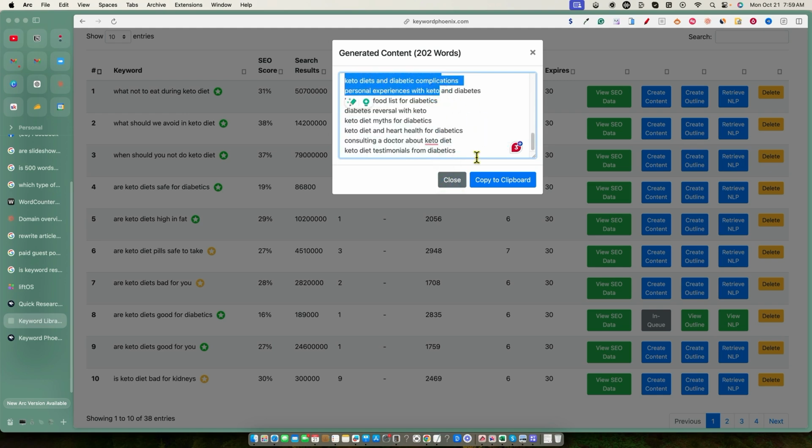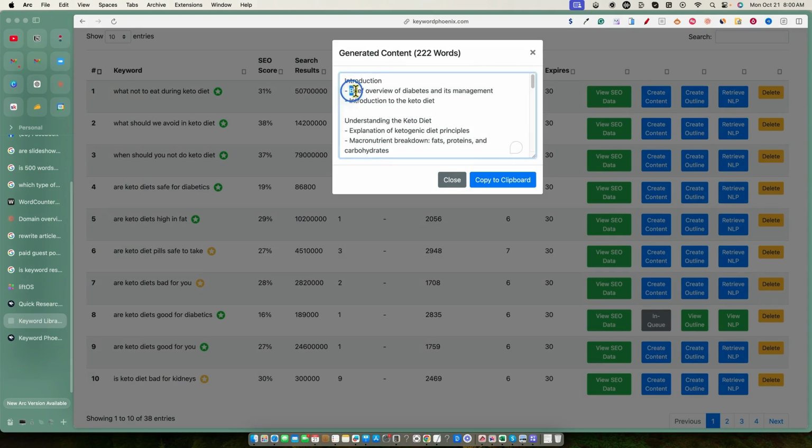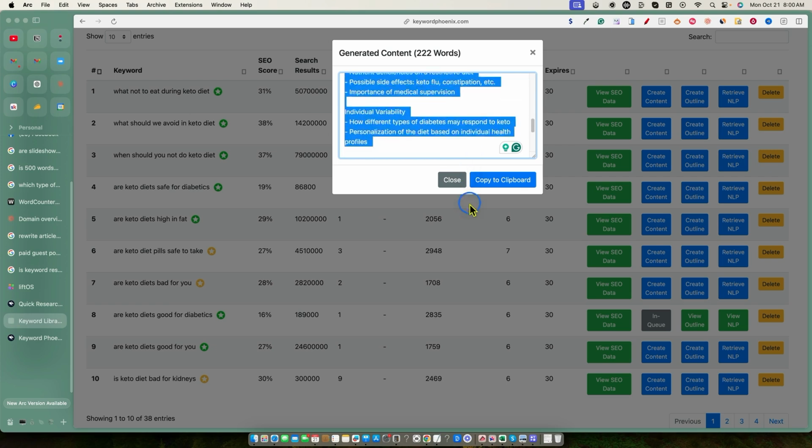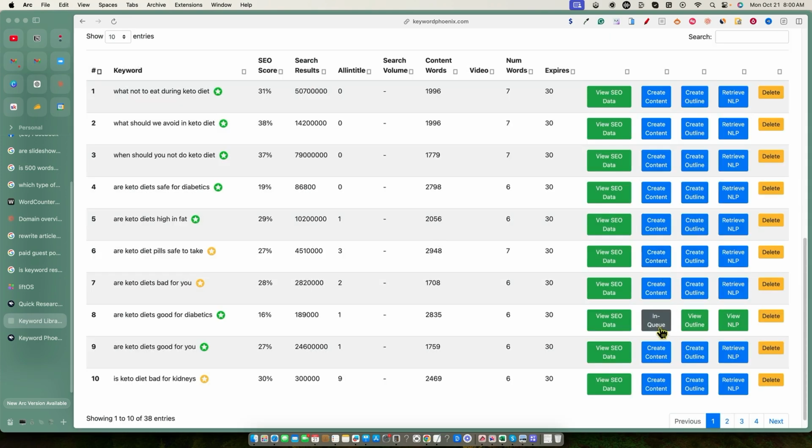So there's your NLPs, pretty cool. You can copy to clipboard really easily. And then you can go and look at the outline that was created. So we have an introduction, brief overview of this. We have an introduction to the keto diet, understanding the keto diet, explanation of ketogenic diet principles. And you can see the entire outline that is produced. But really what you want to look at is, I'm going to push refresh real quick.